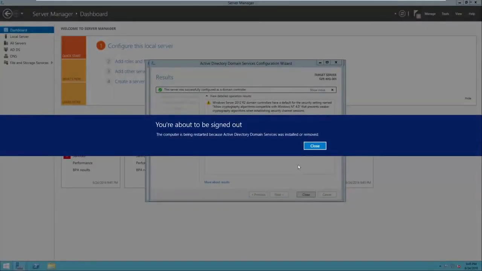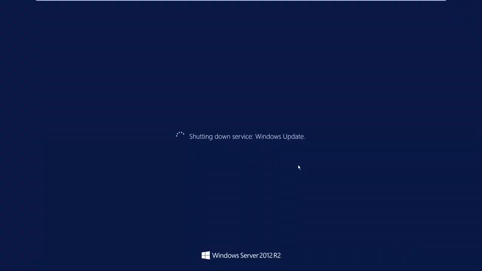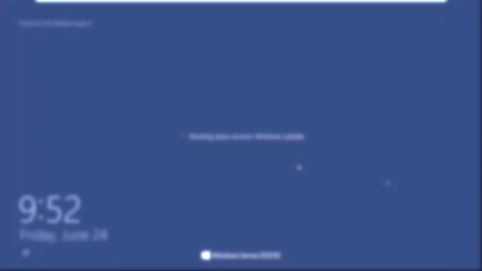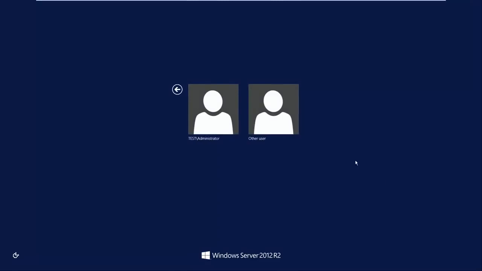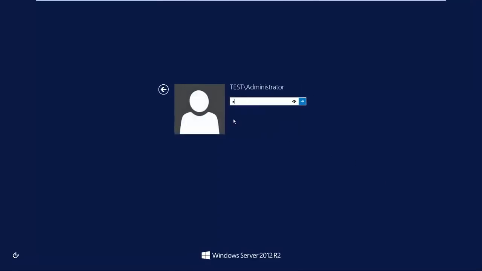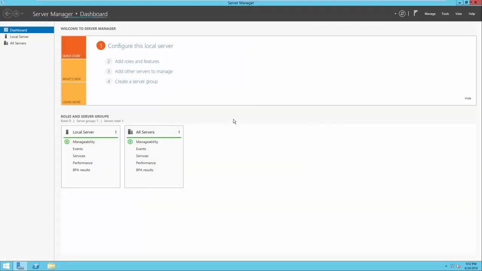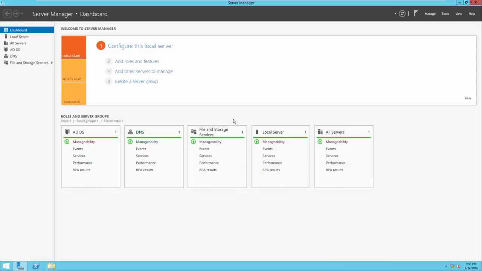Once the server has successfully installed Active Directory Domain Services and upgraded to a domain controller, we'll be warned that we're about to be signed out and the computer will restart. Once our server has restarted, it is now a primary domain controller on the test domain. We can now log in as our administrator account and the Server Manager window will open. From here we can configure our domain services and add other roles and features onto our domain controller.